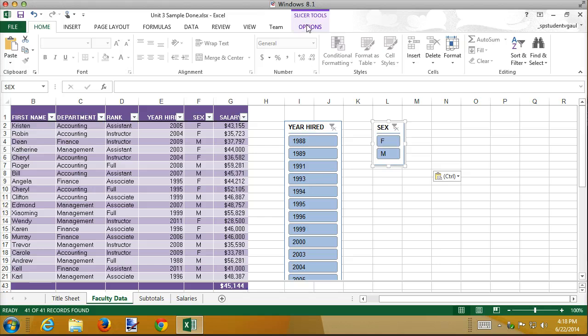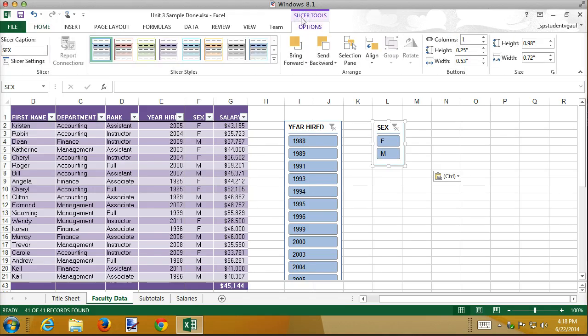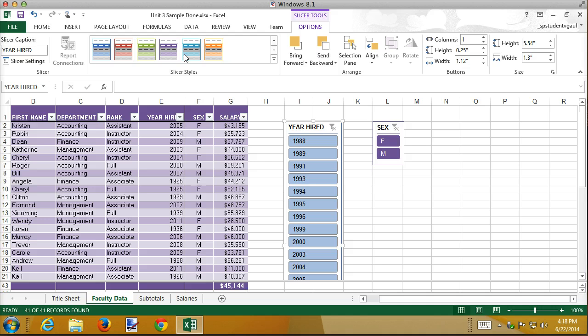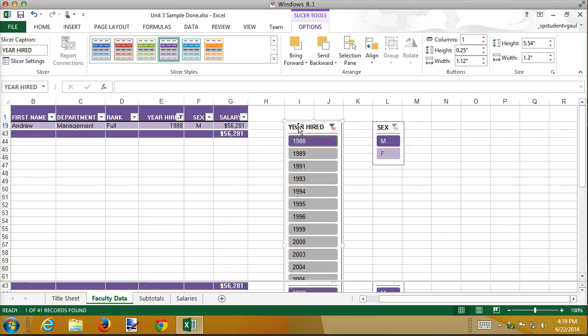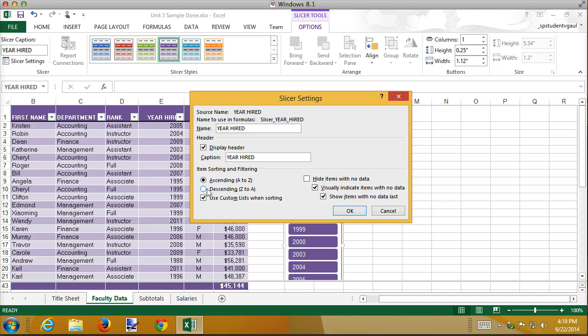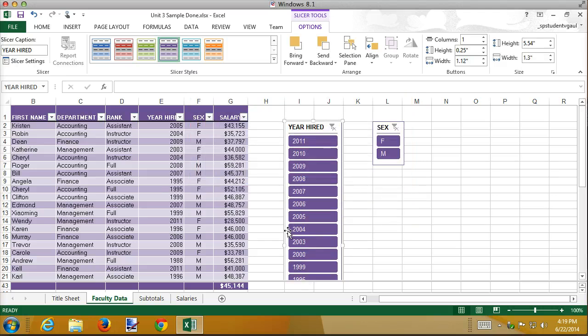Slicers, like everything else, can be formatted, so with my slicer selected, I'm going to go to the Slicer Tools options and pick one that kind of matches the table over here, and do the same thing for year hired. One of the things the book doesn't mention is that you can change the sort order here. So if I want the most recent hires at the top, I can click in this slicer. I got a little carried away there. Click in this slicer to select it and then go to the slicer settings. That's in Slicer Tools options. Go to the slicer settings and tell it I want the values that it found sorted in descending order. And now they're the other way around. You can do the same thing here, and you can use those slicer settings to change a few other things.